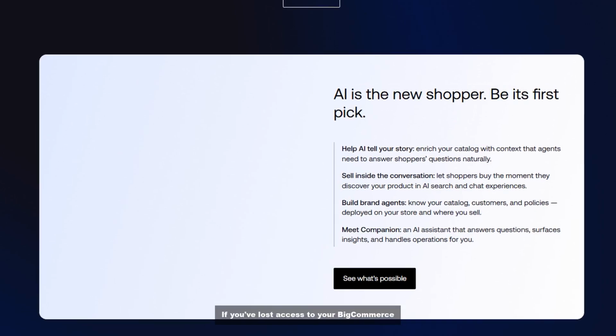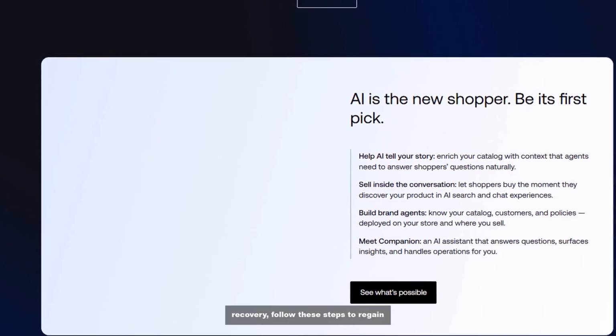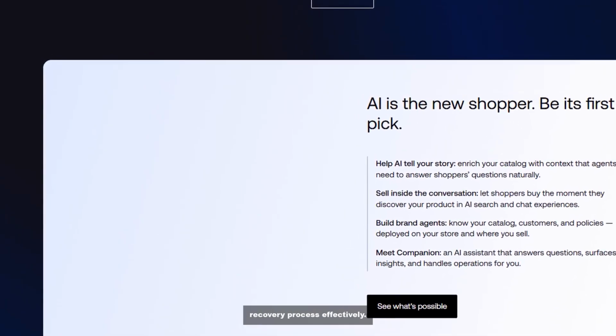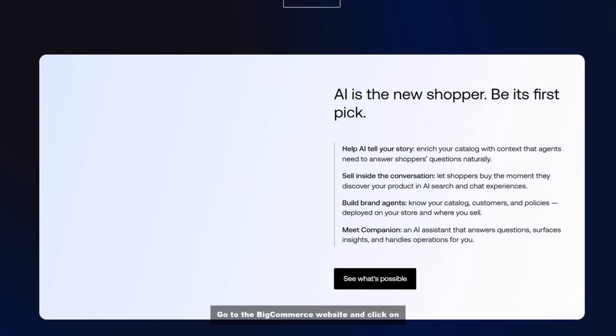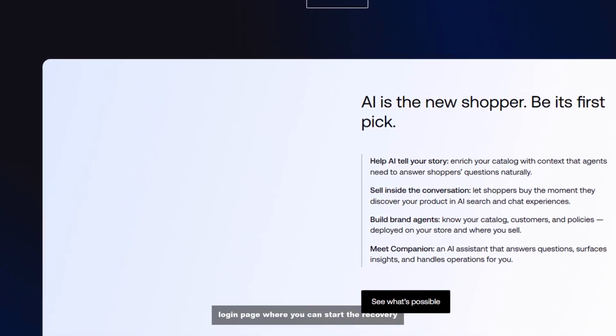If you've lost access to your BigCommerce account and cannot use your phone number for recovery, follow these steps to regain access. This guide will help you navigate the recovery process effectively. Step 1. Visit the BigCommerce login page. Go to the BigCommerce website and click on the login option. This will direct you to the login page where you can start the recovery process.